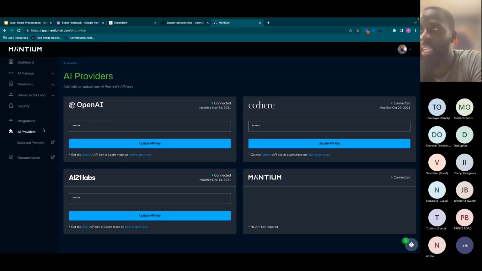For everybody that's gotten their secret key, go to AI providers on the Mantium dashboard and then add your key. Comment in the chat box if your key has been added. Let me know if you've added your API key, and then we're ready to build this sentiment analysis application. Great, Ifeanyi. Done. Ifeanyi has added the key. Great, Temidayo. Done, Sebastian. Great. More done. There are a lot of people on this session. Great, Valentine.